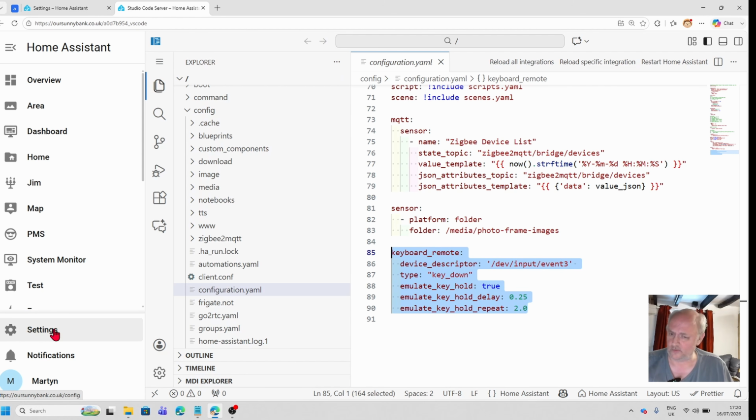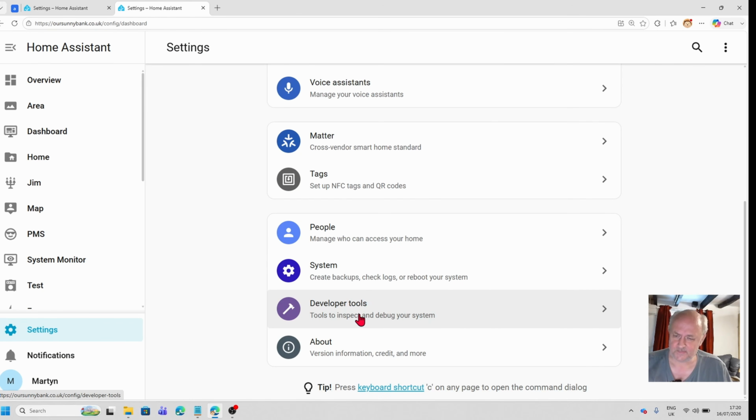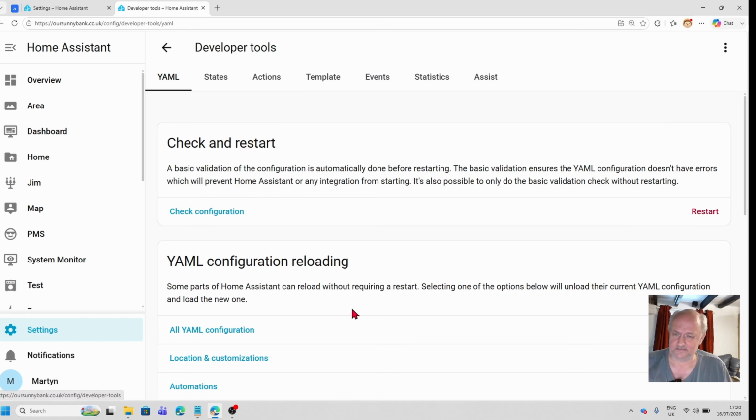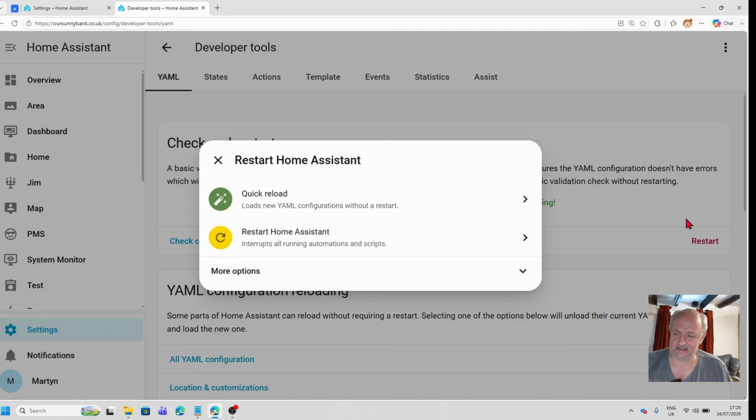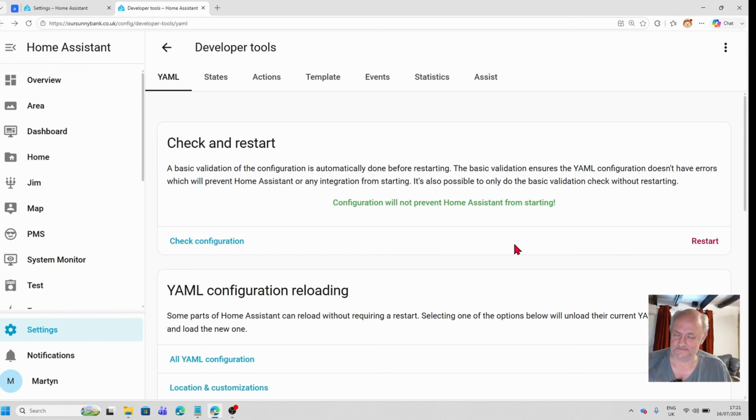If things have gone horribly wrong, when you go to do a restart, let's do it in Developer Tools, restart Home Assistant. Here it will come and say, there's a problem, you've done it wrong. So you might need to go back and fix it. So let me do a restart, and I'll be back when that's done.